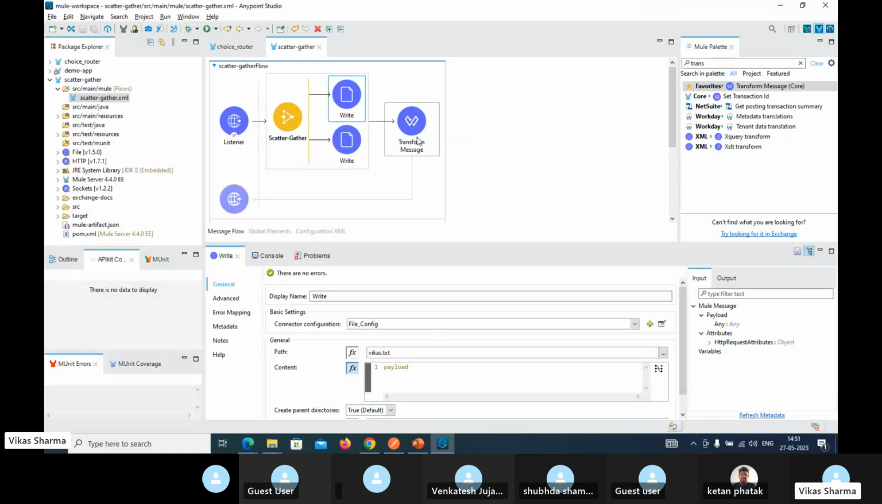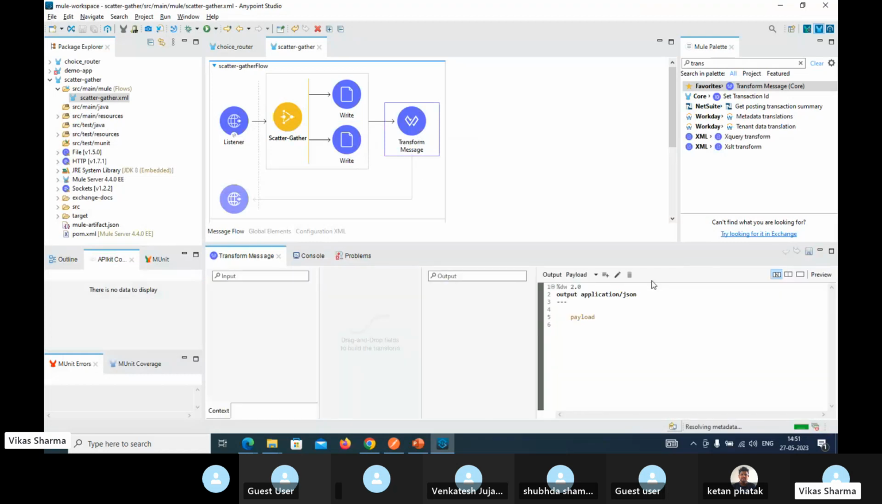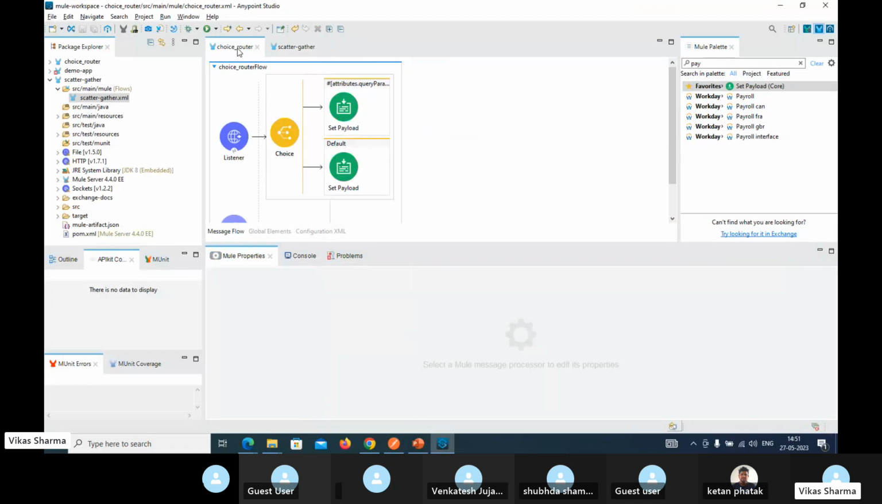By default the response is in Java format, but here in the transform message, to make it more readable, I have mentioned the output as application/json. Similar to this, we have the choice router as well.